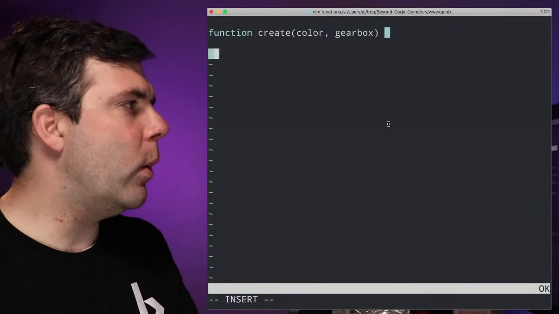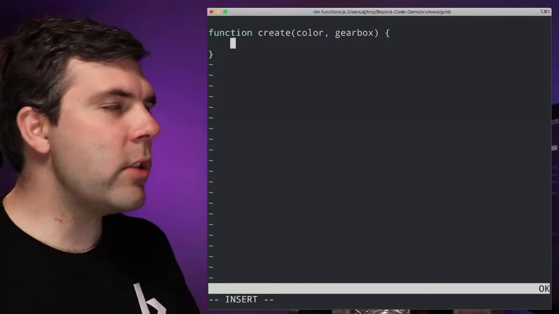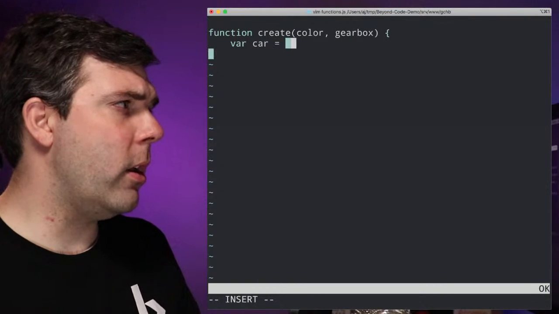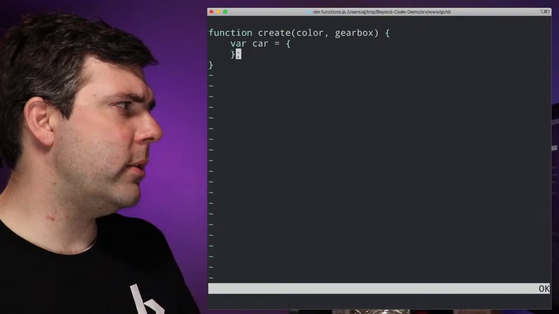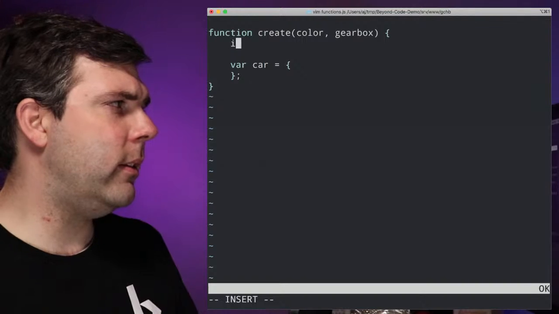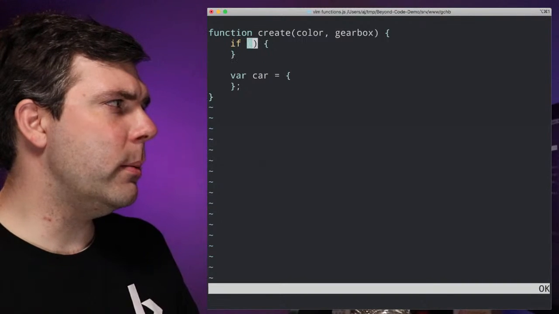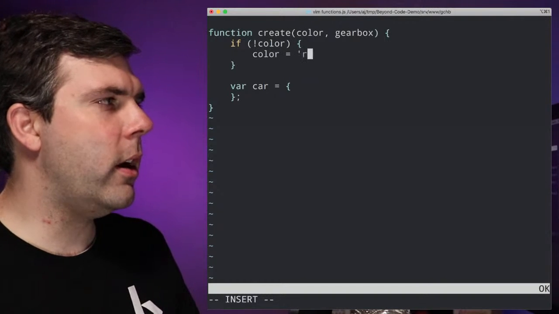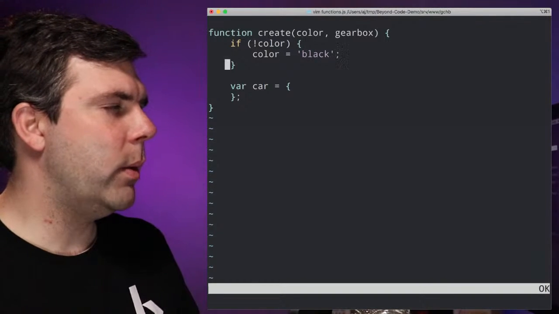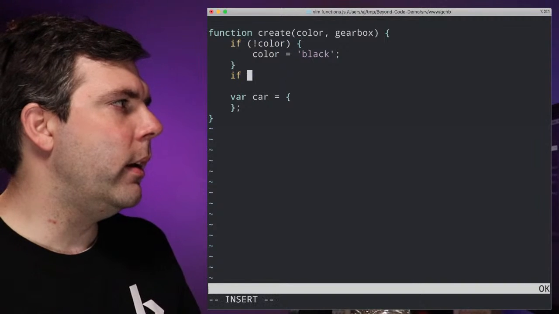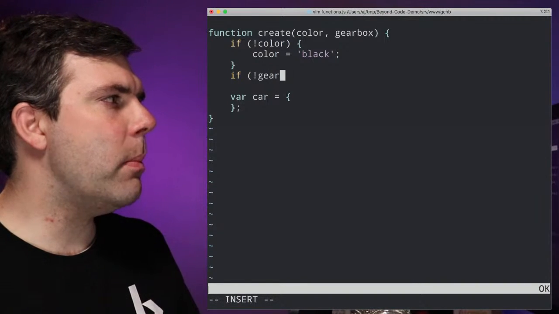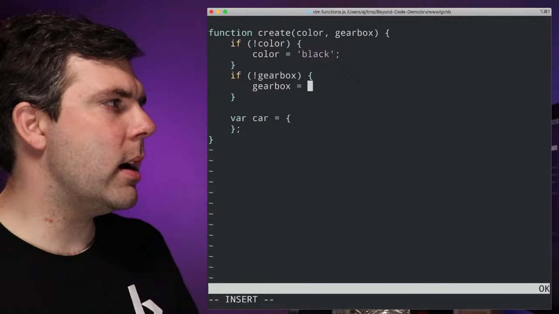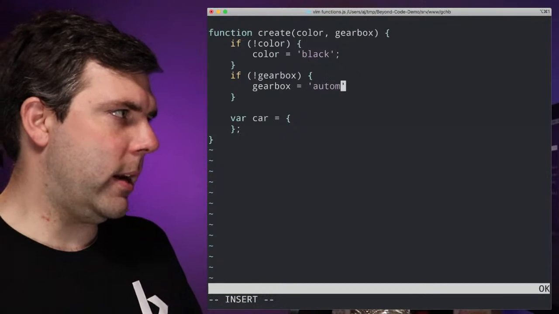So I'm going to extrapolate and show here. So let's say we're going to create a variable and we're going to call it car, and it's going to be an object. Actually, before we even do that, we're going to set some reasonable defaults. So if we don't have a color, we're going to say that the color is black. Get whatever color you want it, as long as it's black. And if it doesn't have a gearbox selection, then we're going to say that the gearbox is automatic.